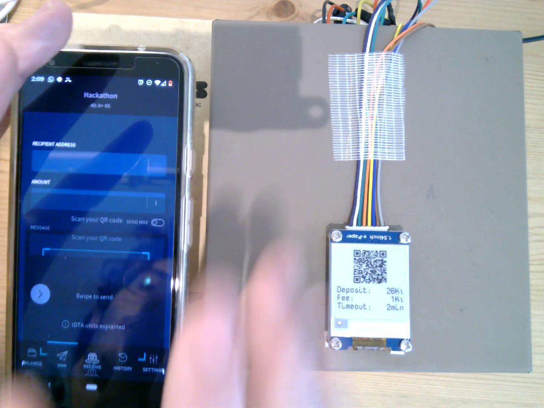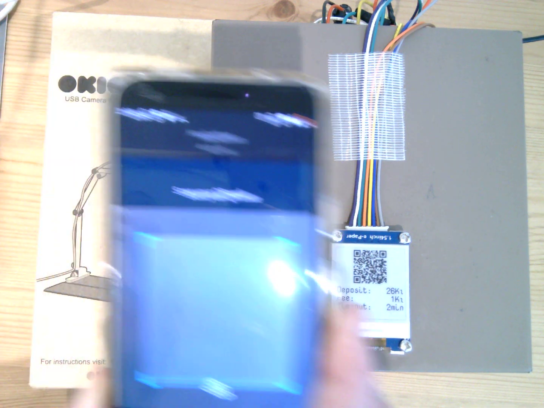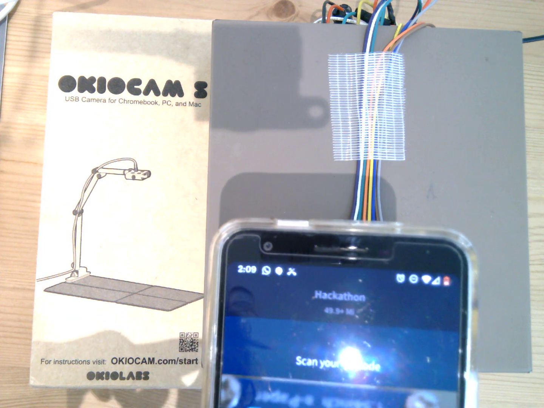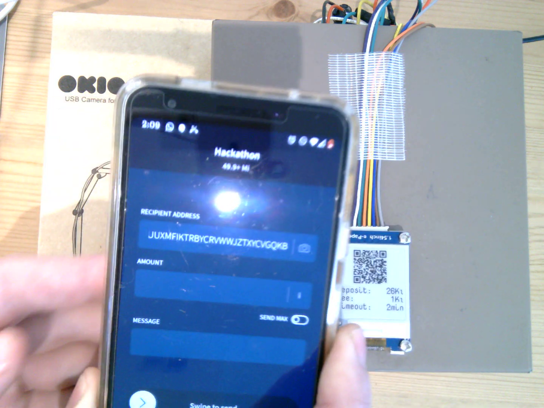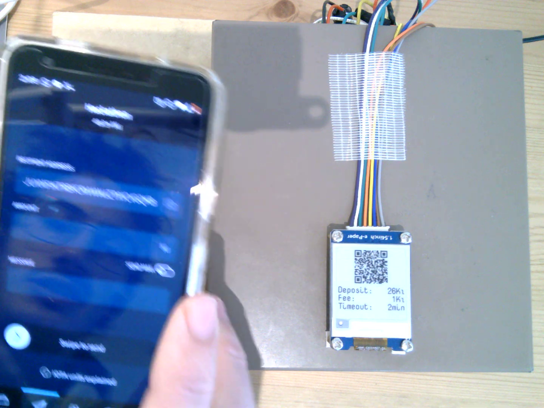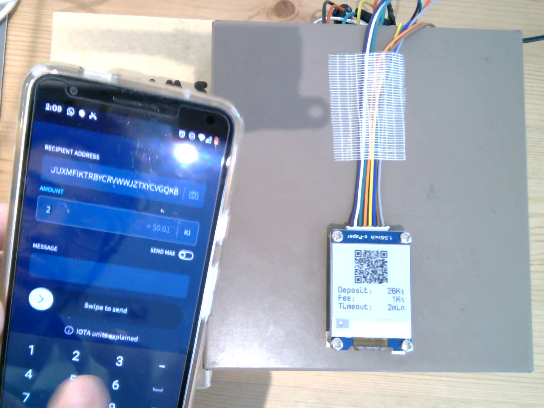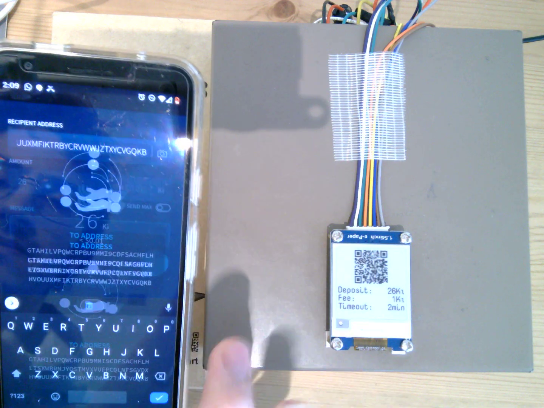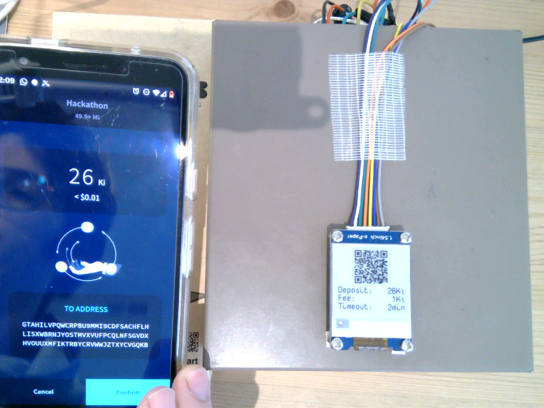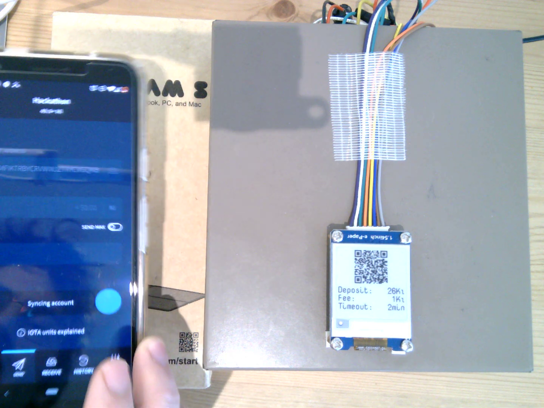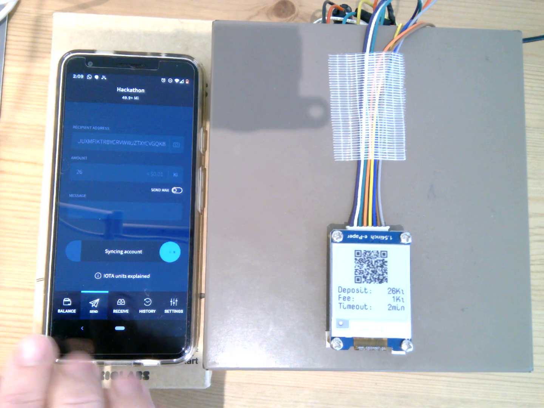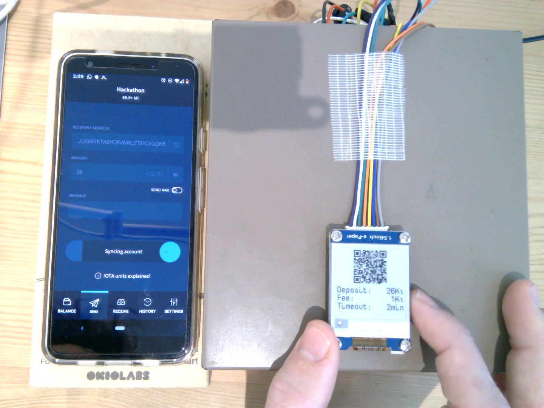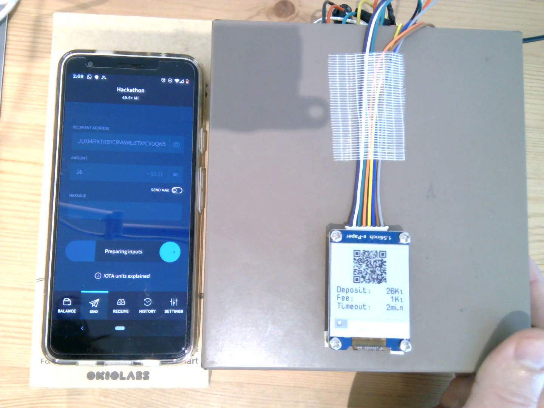So I'm going to use my camera again to scan the QR code. I'm sorry, that's not on the screen. Okay, so I have the address. So I'm going to switch to kyota and pay 26. Okay. Confirm. Okay. Once this transaction gets verified by the Pi, by looking at the IOTA ledger, it will unlock the box and give me access to the item inside.